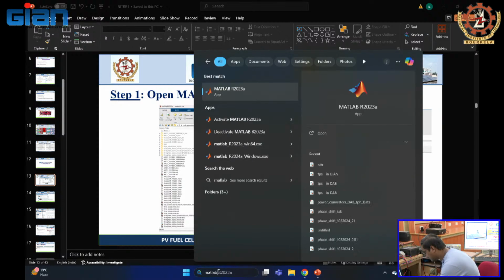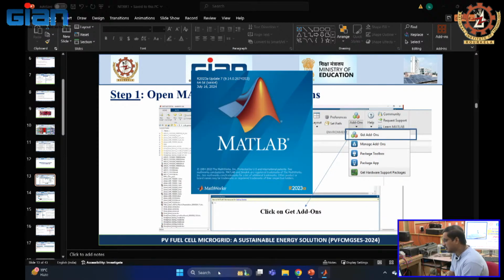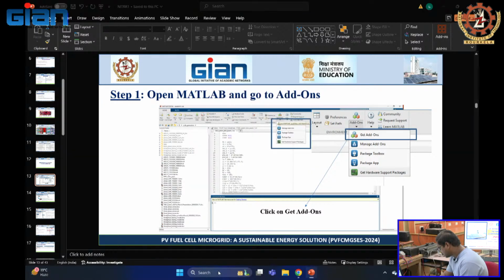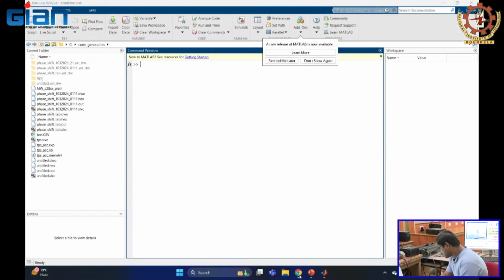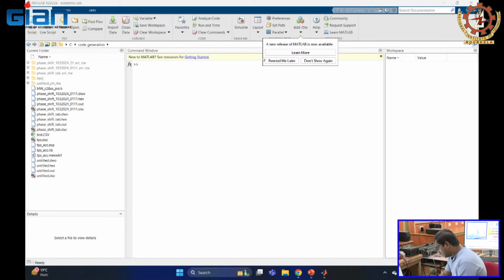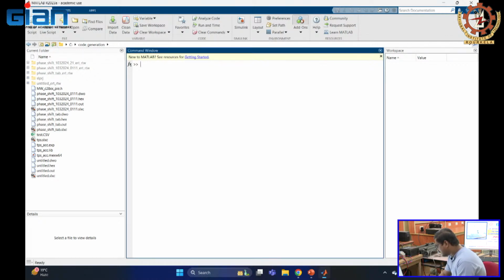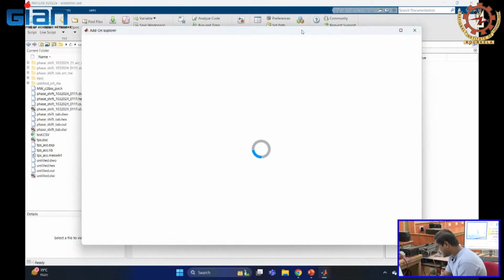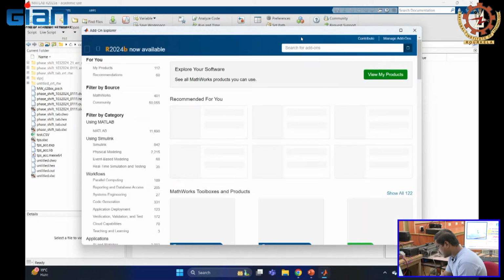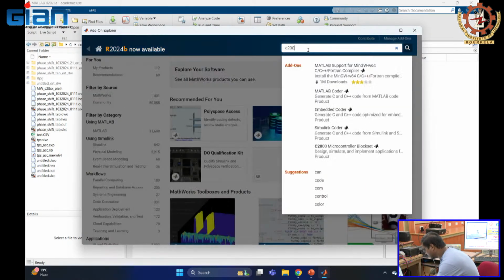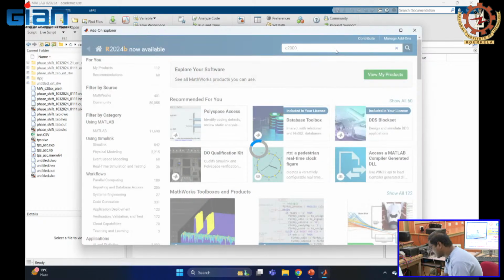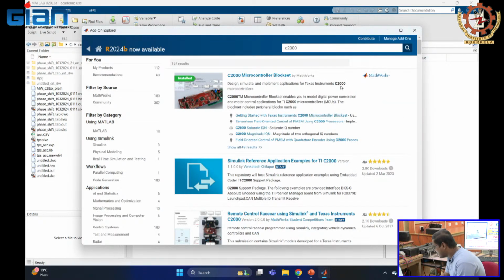I am opening MATLAB on the laptop. We are using MATLAB 2023a. First of all, we have to go to Add-Ons and search for C2000. We have to install this C2000 microcontroller block set, which is already pre-installed on our laptop.